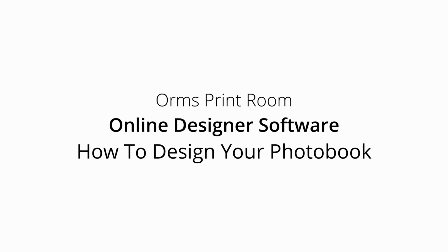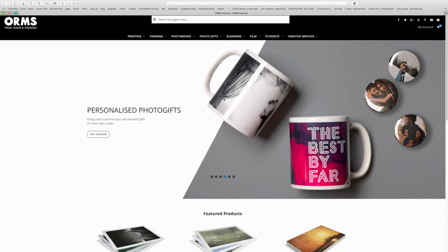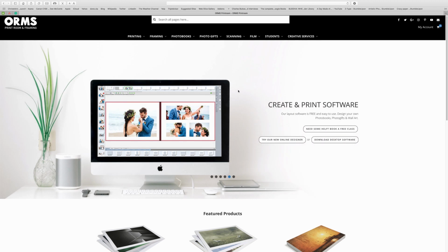Today, we are going to show you how easy it is to design your own hardcover photo book using our new online designer software. Visit our website at www.ormsprintroom.co.za. It is essential to firstly register an account before starting your project.